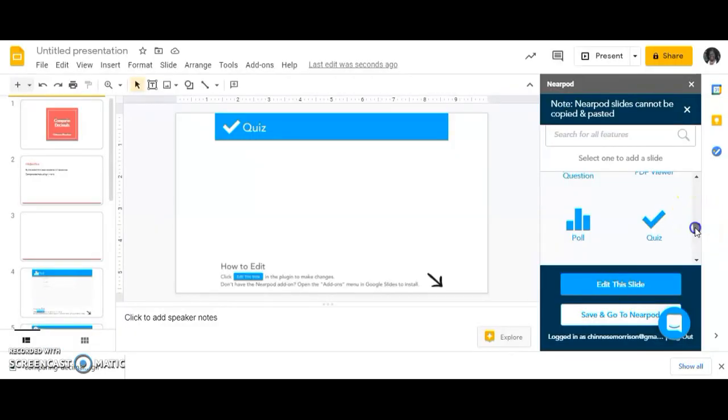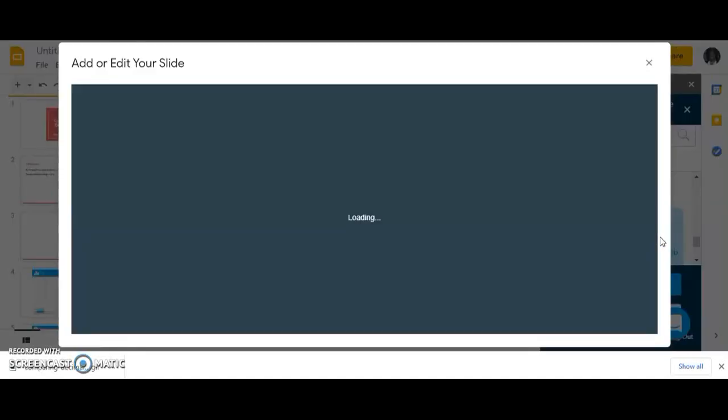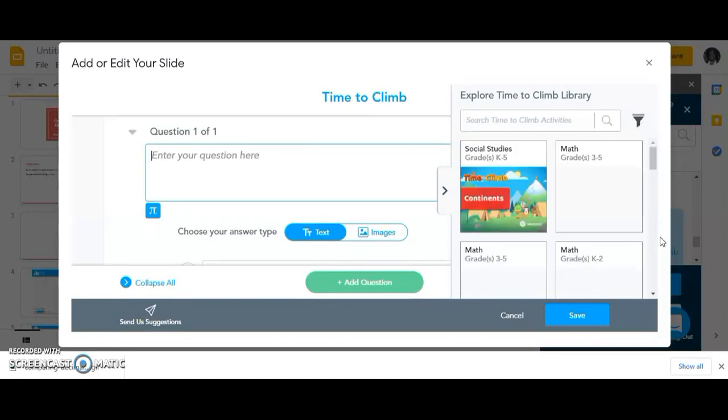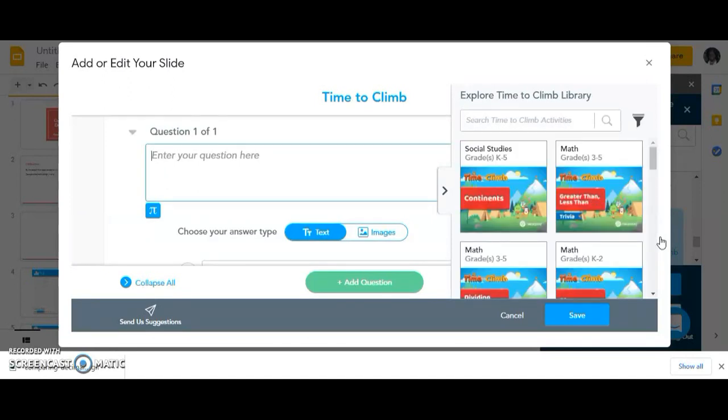Alright, let's now create a Time to Climb, which I think is very fun. As I said, you use one or the other. You can either use a quiz or use the Time to Climb. But the Time to Climb is more fun. It has music in the background, so you can use the same question, or I could just use other questions.